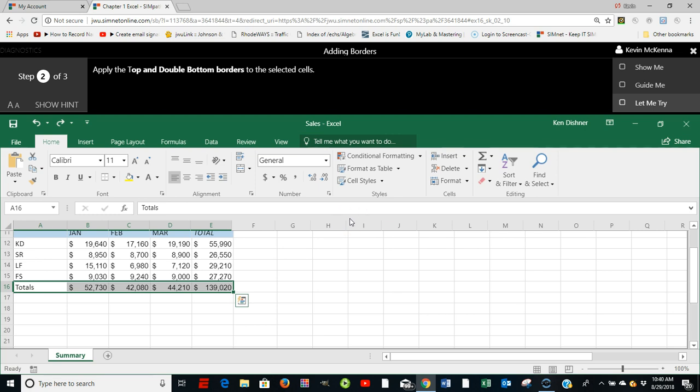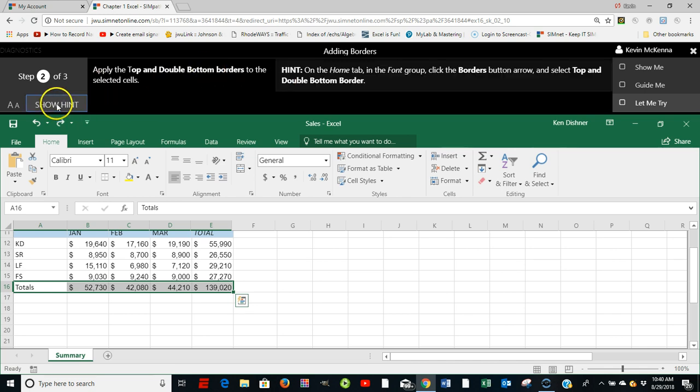Apply the top and double bottom borders to the selected cells. Now, if I wasn't quite sure on how to do that, click on Show Me a Hint. It's kind of explaining on how to do it. And I also have the options of clicking on Show Me, which is a video. Guide me step by step.